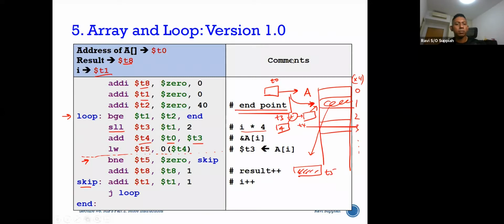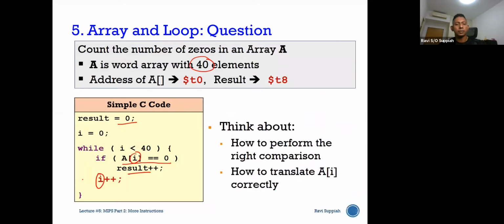BGE is branch if greater than or equal. Right now we use BNE, which is branch if not equal. So if not equal means T5 not equal to 0, so I do not need to increment, so I go to skip. When I go to skip, all I do is increment my index T1 by 1. T1 is your I variable. So if you go back here, that is this.